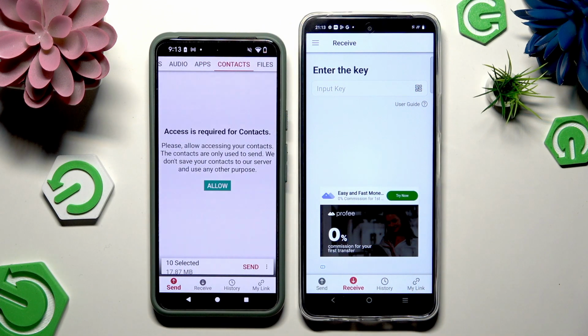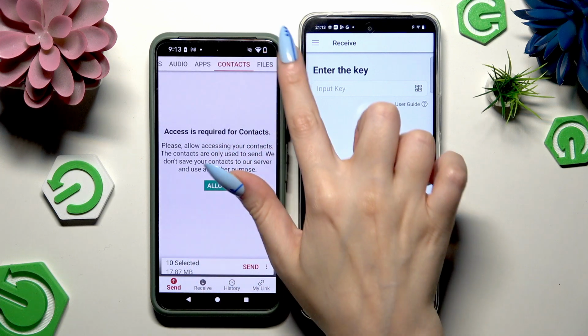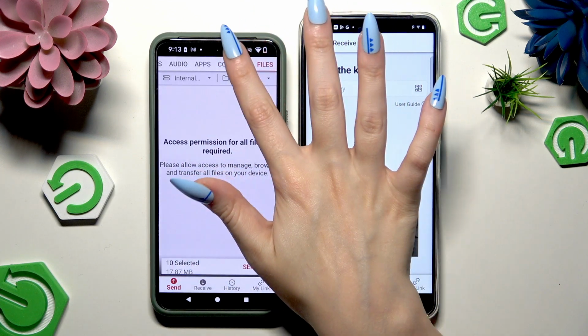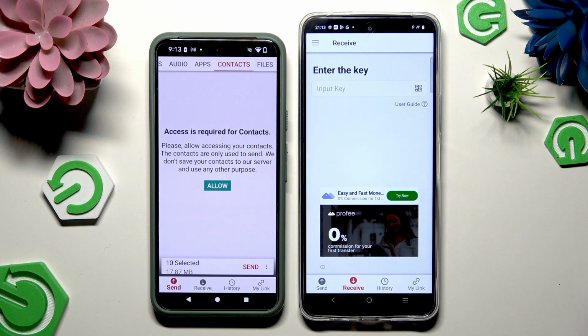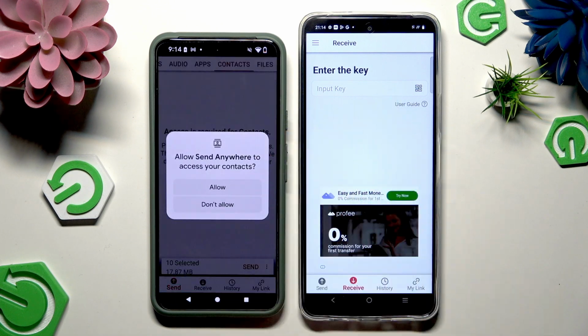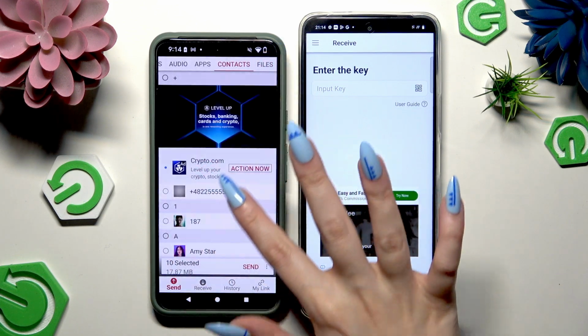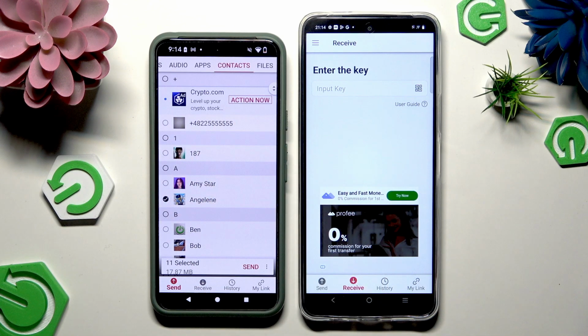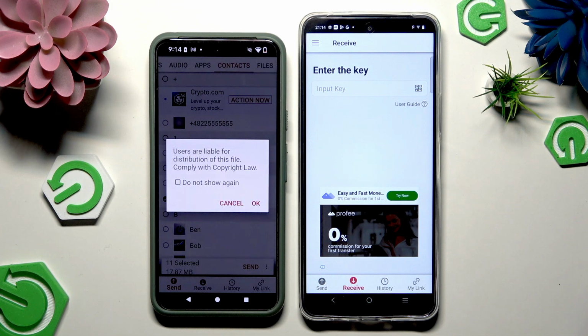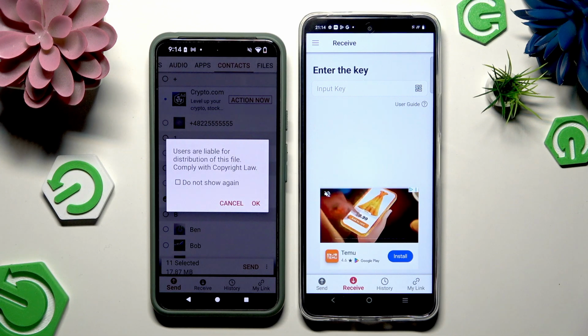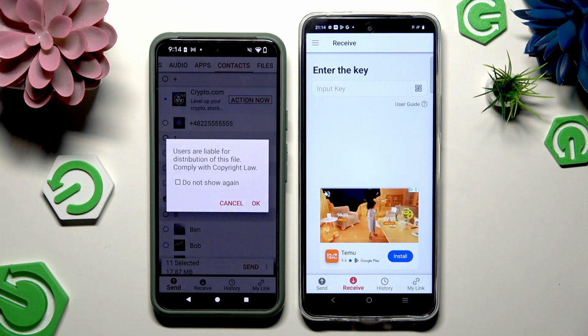In those two categories, contacts and files, you need to choose Allow a few more times and then access your contacts or files. When you finished, select Send next to Selected at the bottom. And if you decided to transfer any apps, hit OK in the pop-up.